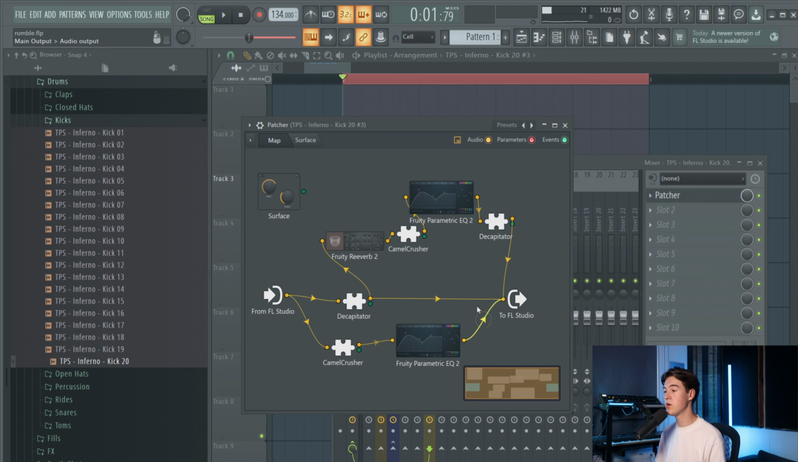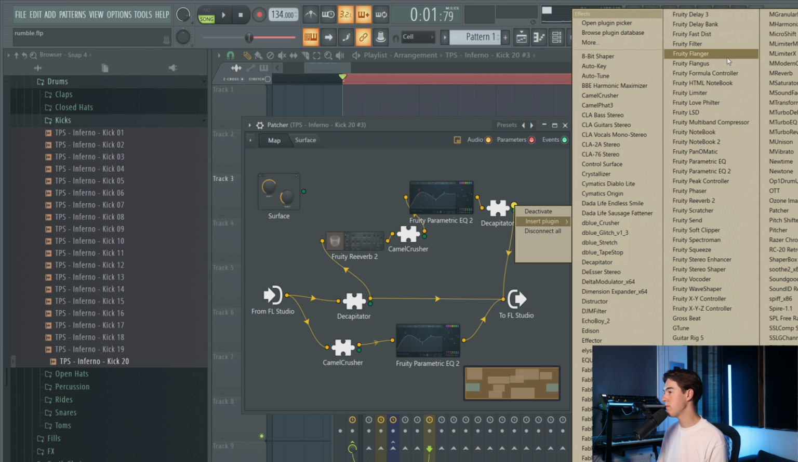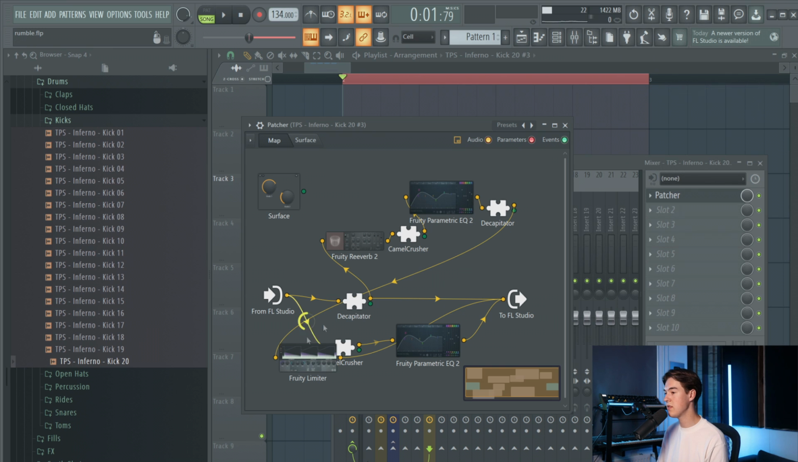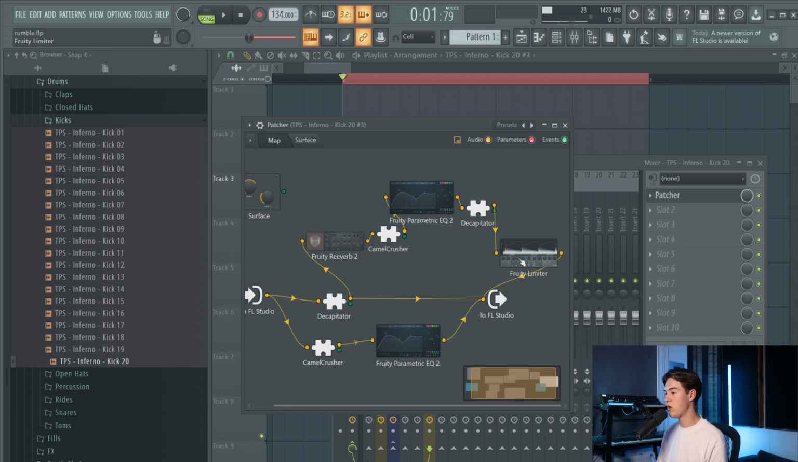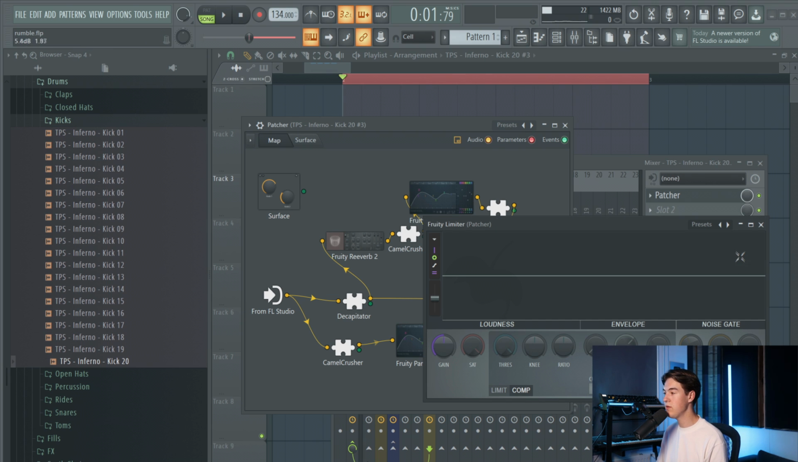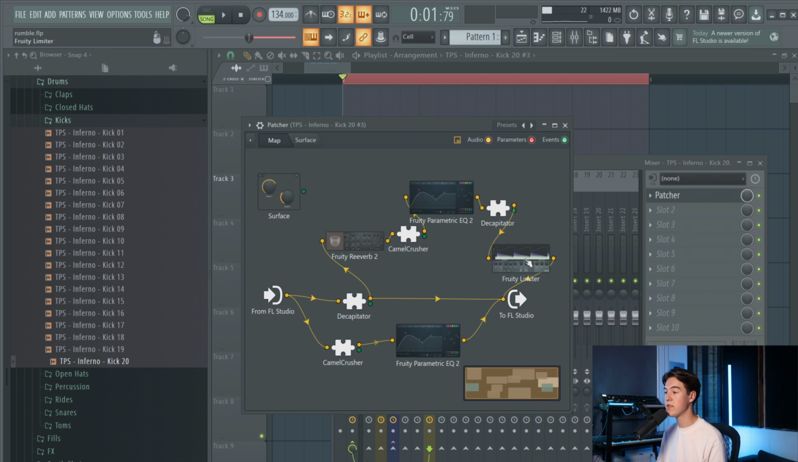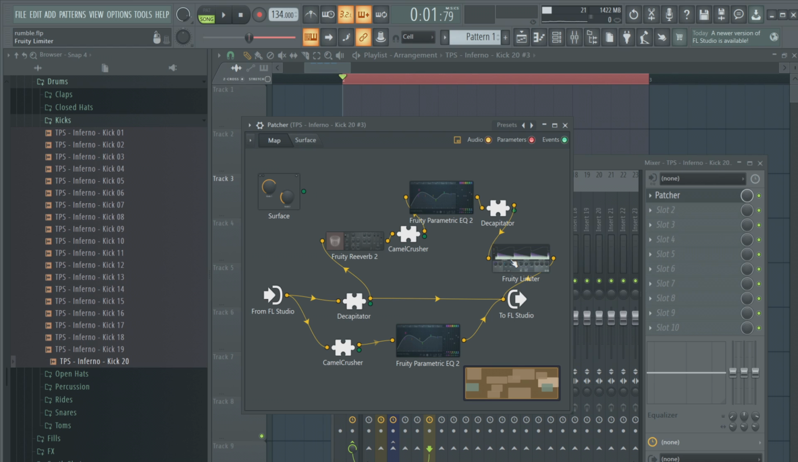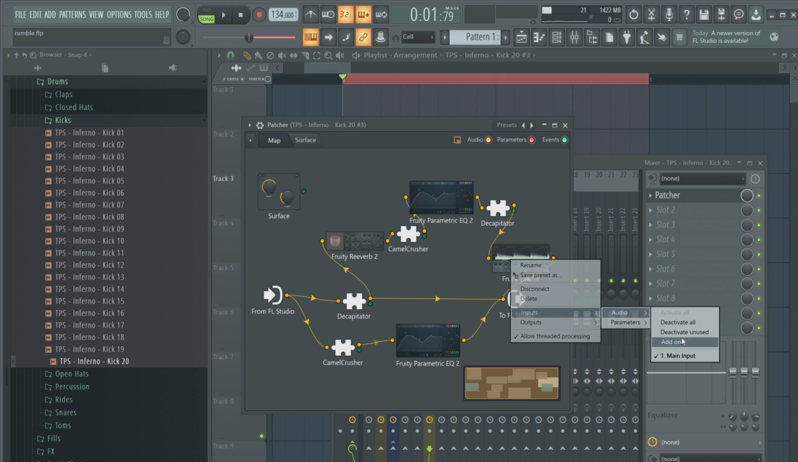You probably want to know how you can sidechain the rumble to the original kick. That's also something you can do within Patcher. Just add the limiter, which we used in the first method, at the end of the rack. And now you can select a sidechain input, and that's because we have to add an audio output from the rumble to the original kick. You can do that by right clicking the limiter and then inputs, audio, add one.